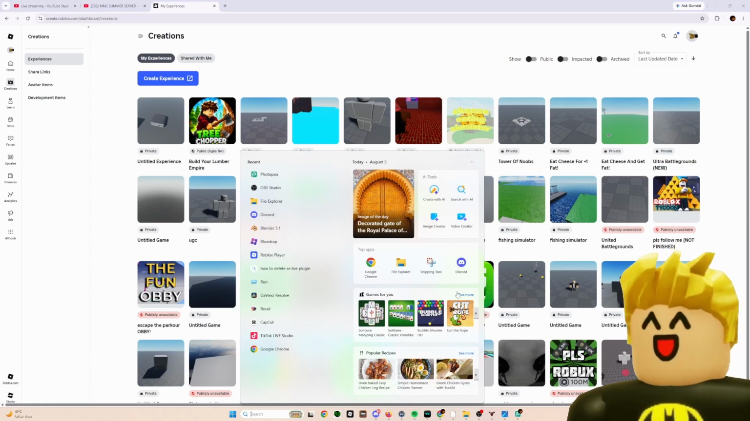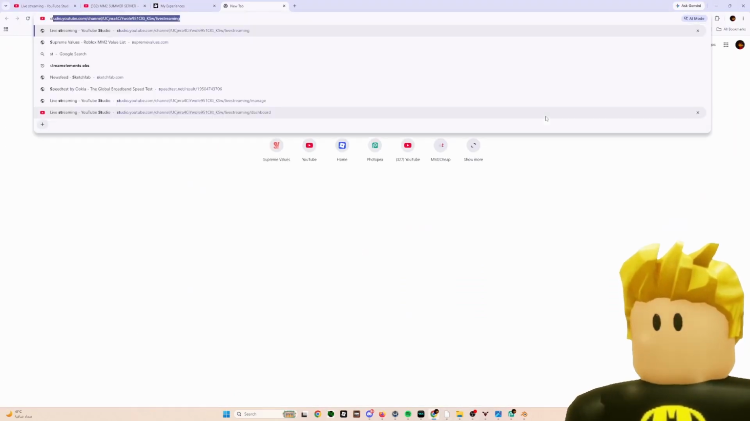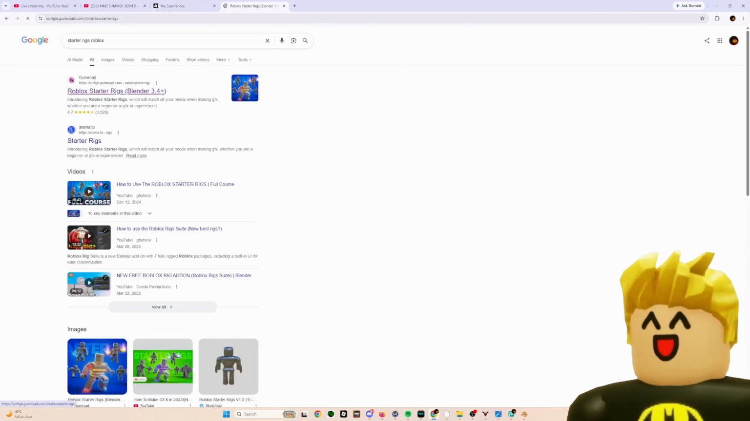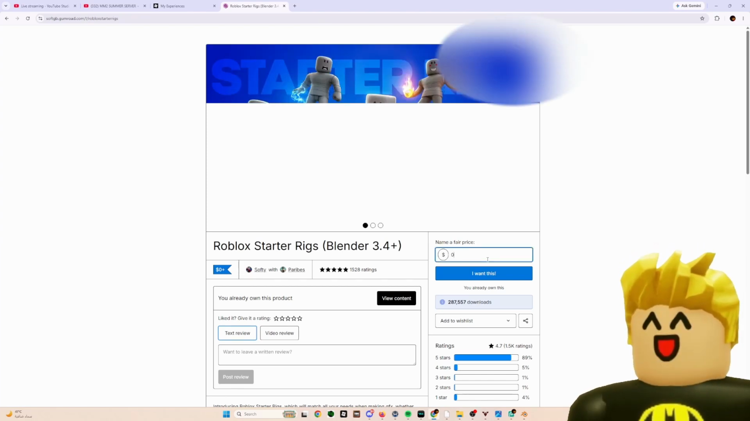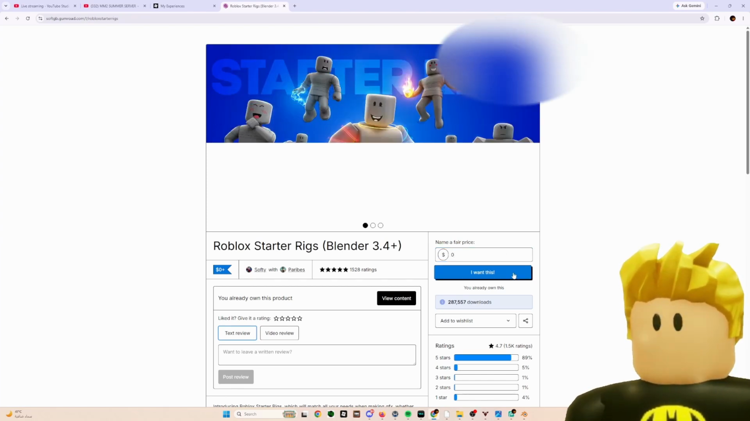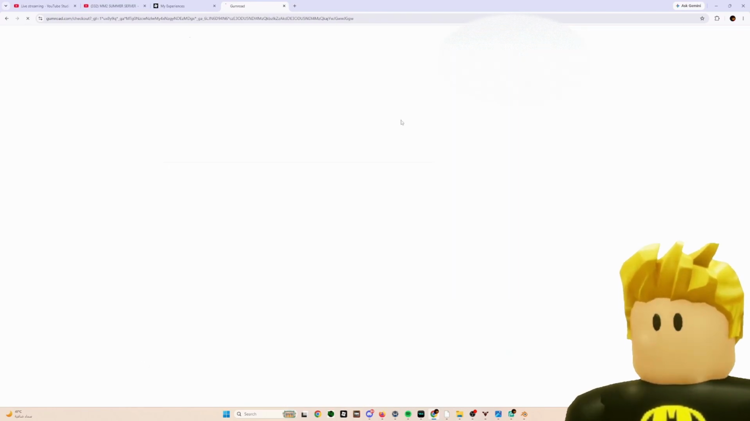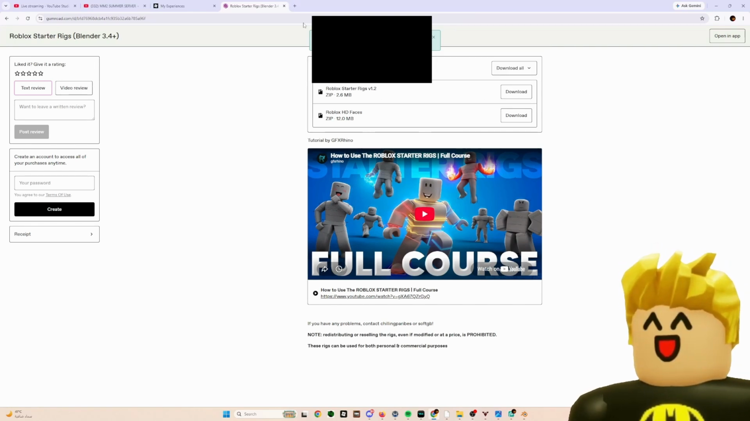And then basically you download Blender, link will be in the description, and then just open Blender. Okay, and then just search up starter rigs Roblox, it'll be the link in the description. Okay, and then name a fair price. If you don't want to pay, you can just press 0, I want this. Okay, and then press get. Okay, once you pressed get, just download it. Okay, I already have it downloaded, so I don't want to do it.